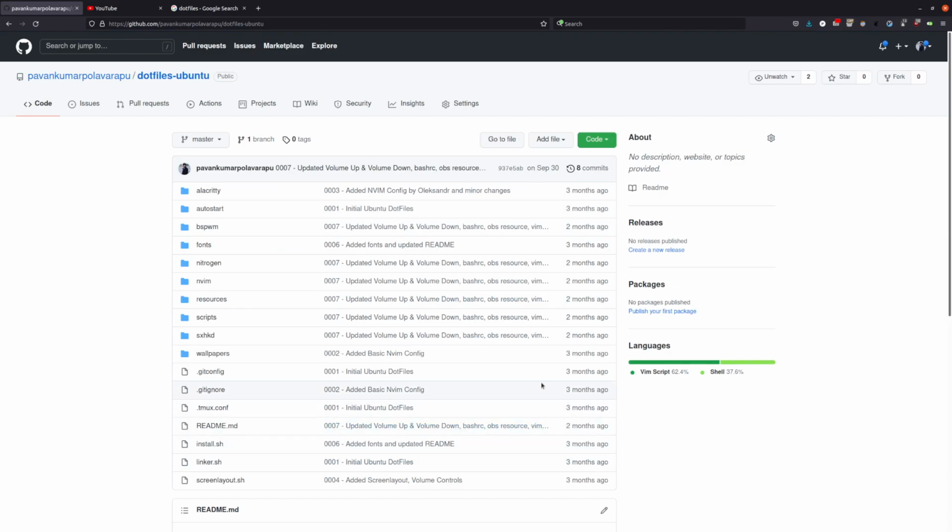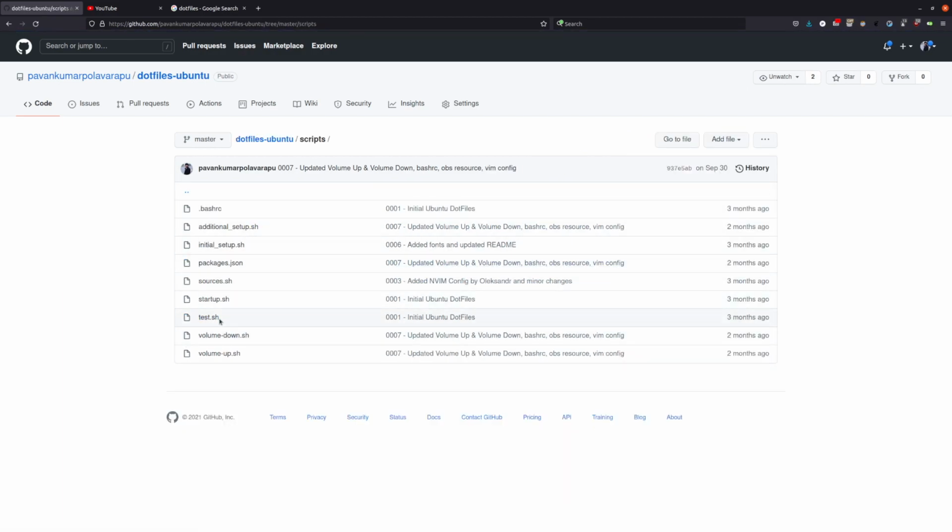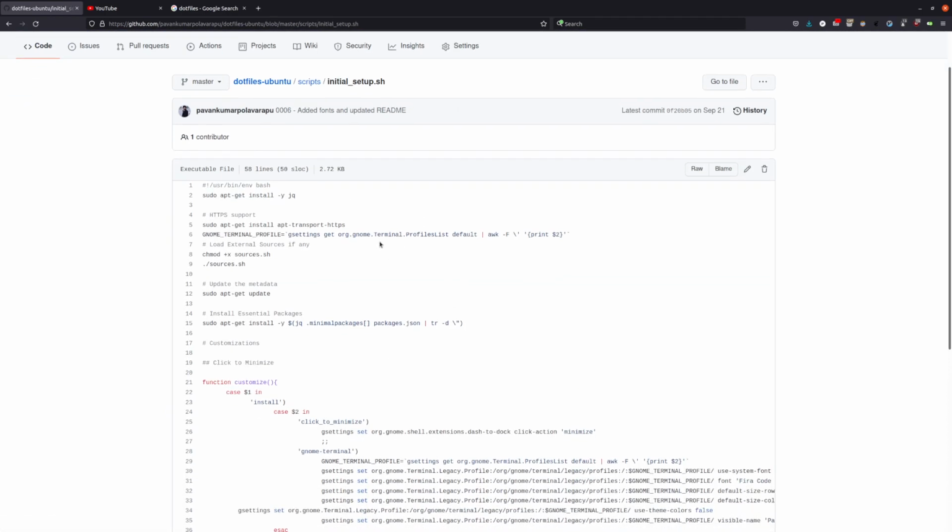And typically when you install your system, you have some applications that you want to install before you do anything, be it the Chrome browser or VLC. These are things that you need to start using the system. I have written a script to install them. So in the scripts, I have an initial setup file.